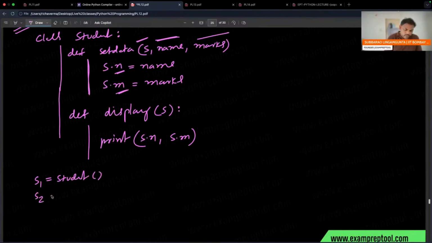Next one, S2 also created using Student. That means two objects are created, S1 and S2. Now see this one. I called S1.set_data and passed two parameters: Ravi, and 90. Okay, fine.